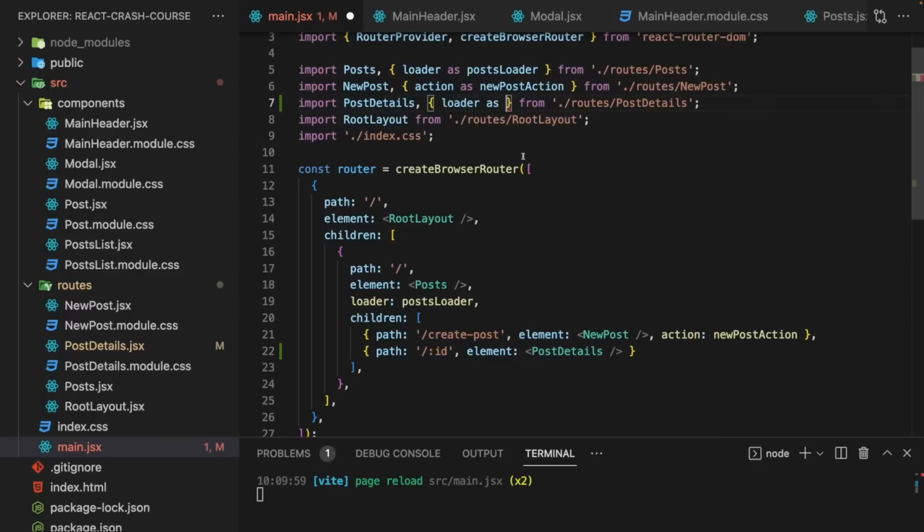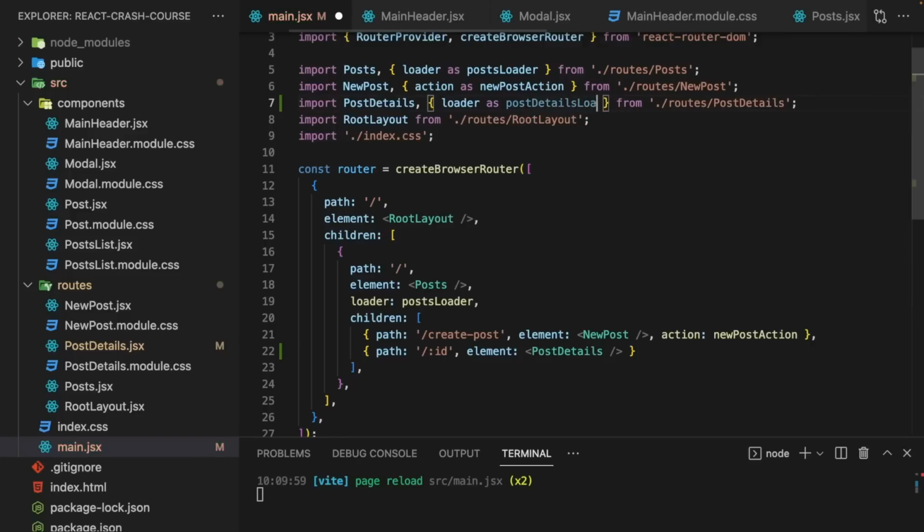And that is why we use aliases, by the way. Otherwise, we would have two loader functions here, and that would be a name clash that is not allowed. So therefore, here I'll also assign an alias and name this post details loader, for example, and assign this to the loader property of this route definition down there. So with that, we also got a loader here.